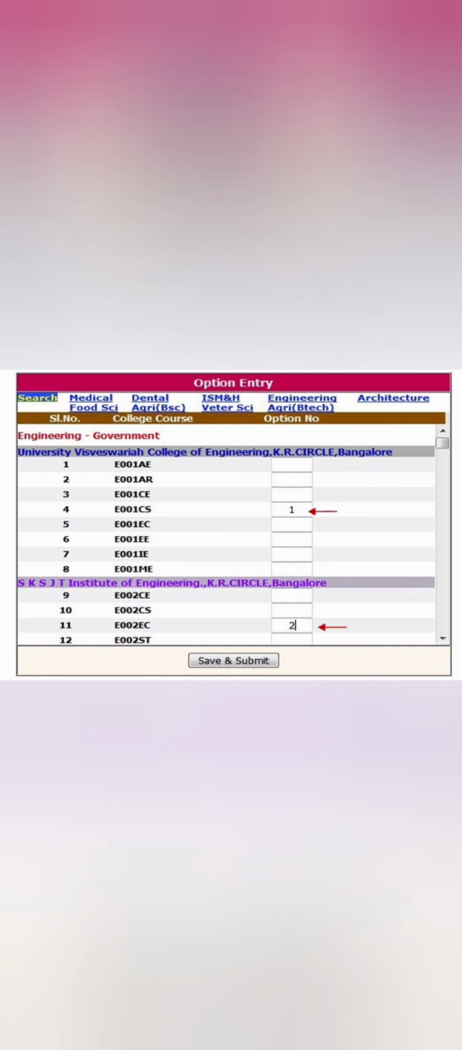What we set, first option is UVCE computer science, you remember? So now when you select engineering on the top, and then you see the college name is University Visvesvaraya College of Engineering, KR Circle, Bangalore. And within that there are 8 options like E001, AEAR and all. But since we said we want to do first option entry as UVCE CS, so you have to just go to the row number 4 and put 1 in front of that. It will say that the UVCE CS has become the entry number 1.